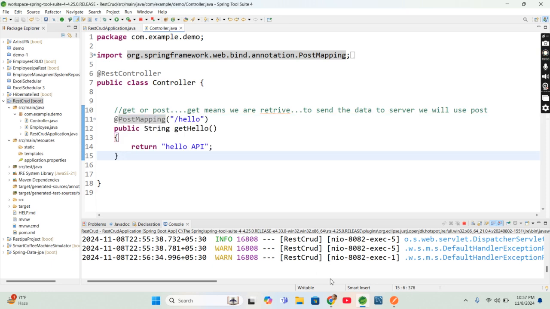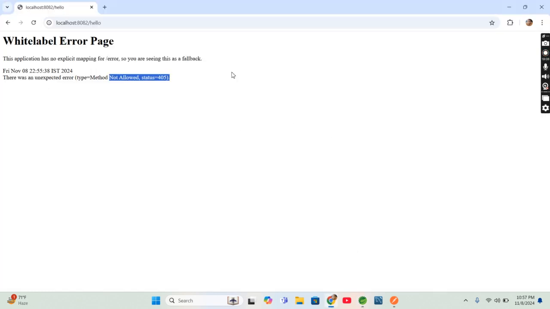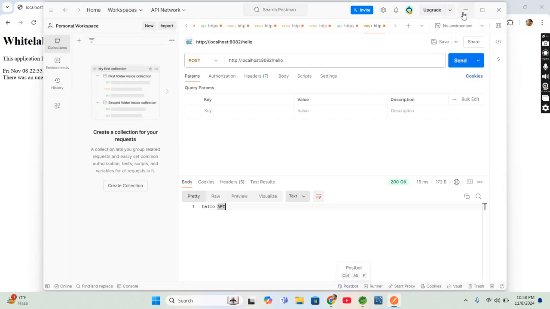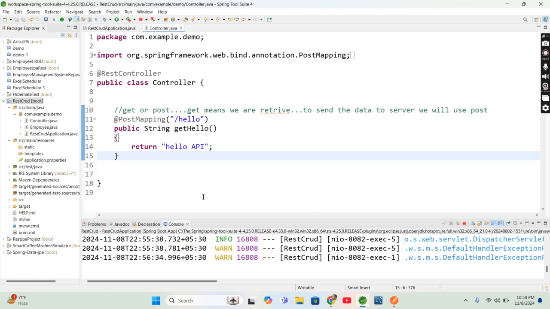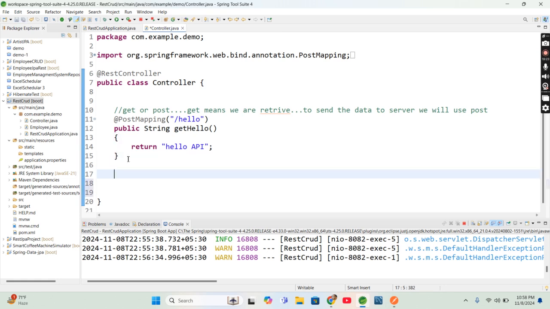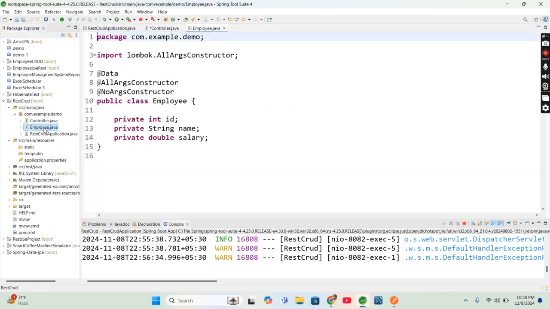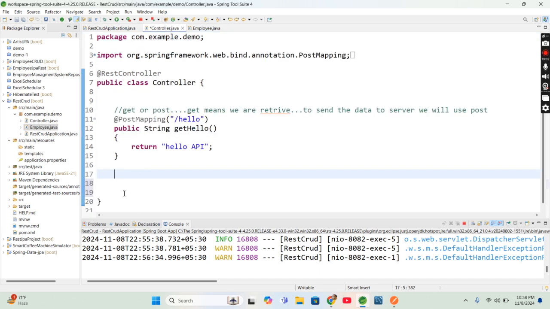For post mapping, as I have already told you, my browser will fail. My browser only works on get mapping. It is not working on post mapping. So multiple times I need to work in Postman. This is post mapping. That's how we are writing it. If we want to send one student data, employee data, and here I have created an employee class having ID, name and salary. If I want to send this data to the controller, then how can I do it?